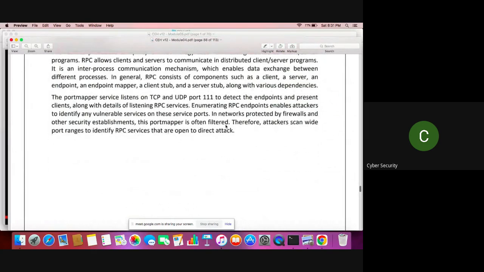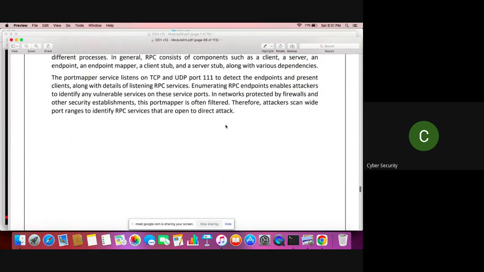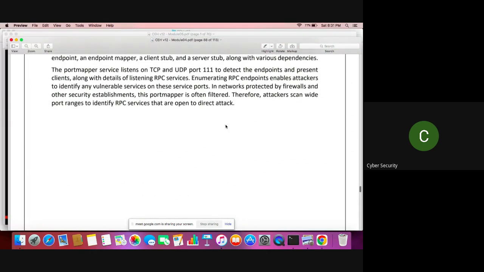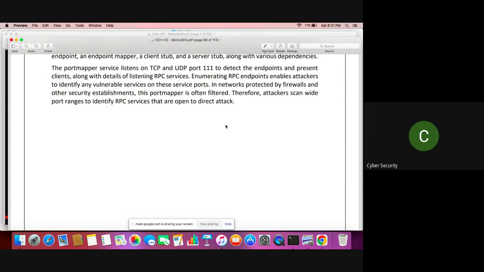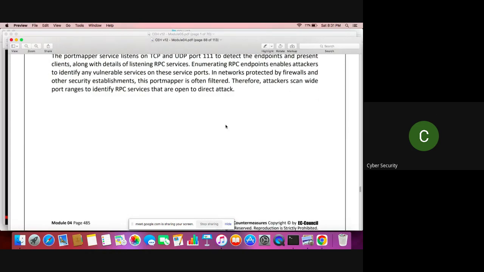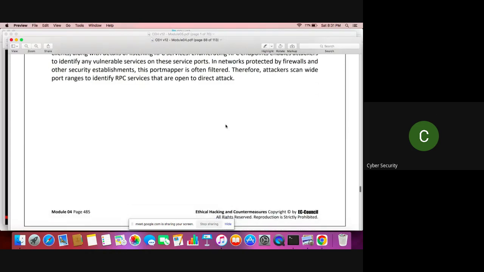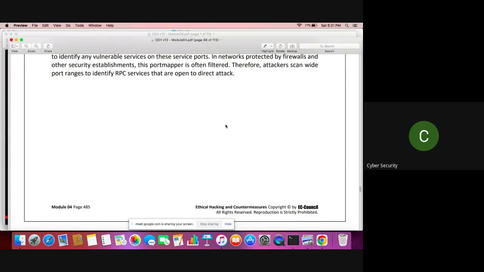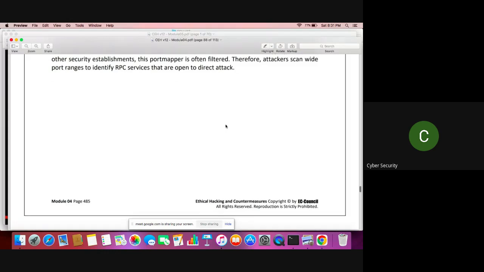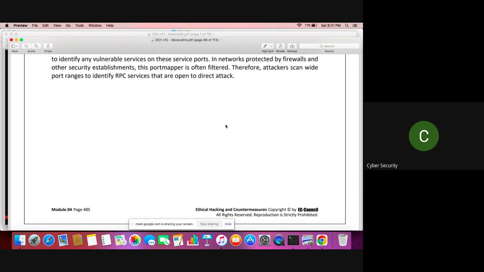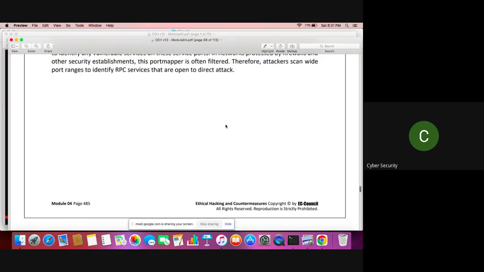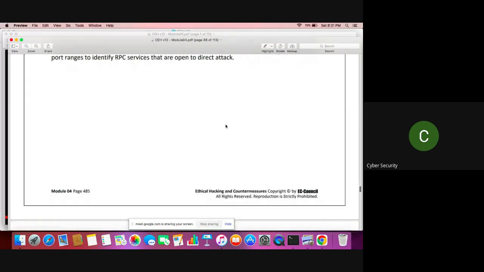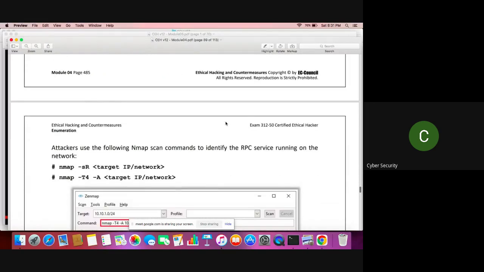The port mapper listens on TCP and UDP port 111 to detect the endpoint and present clients, along with details of listening RPC services. Enumerating RPC endpoints enables attackers to identify any vulnerable services on these ports. In networks protected by firewalls and other security mechanisms, the port mapper is often filtered, because they would have blocked it at the firewall. Therefore, attackers scan wide port ranges to identify RPC servers that are open to direct attack.